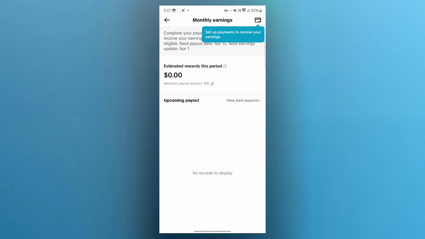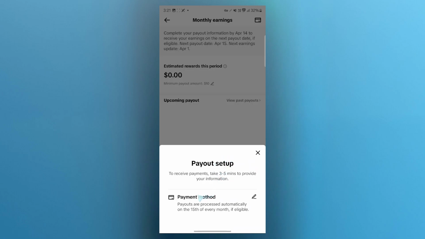Now, you'll have to set up a payment method. Click on this icon at the top right. Now, set up a payment method by clicking on payment method and you'll have to simply add a payment method. You can add PayPal, bank transfer, or TikTok rewards payout through gift cards or cash. Now, some countries have different payout options based on TikTok's policies.